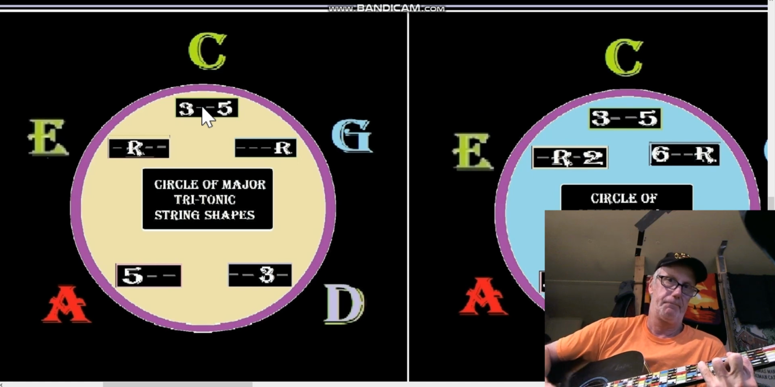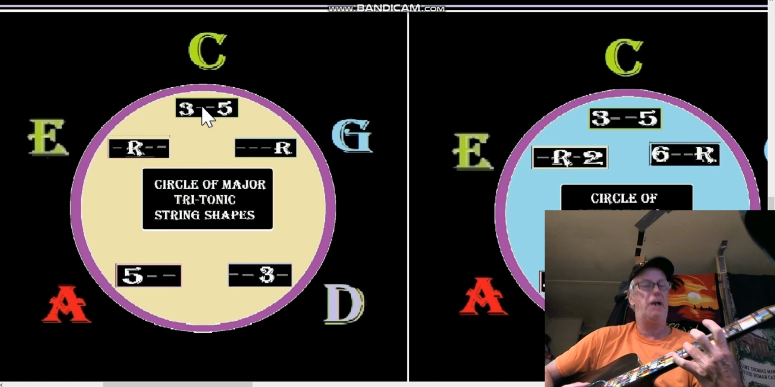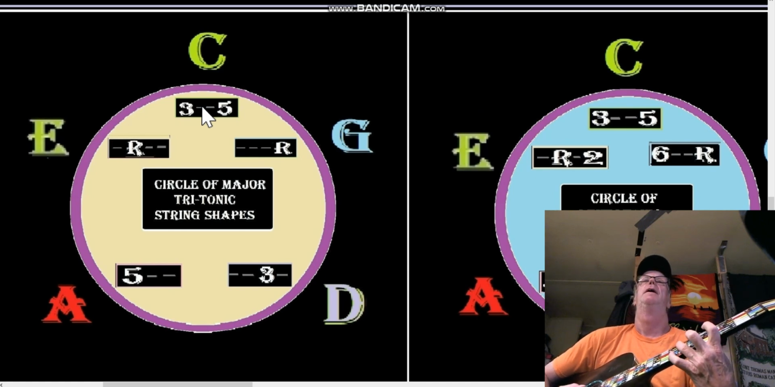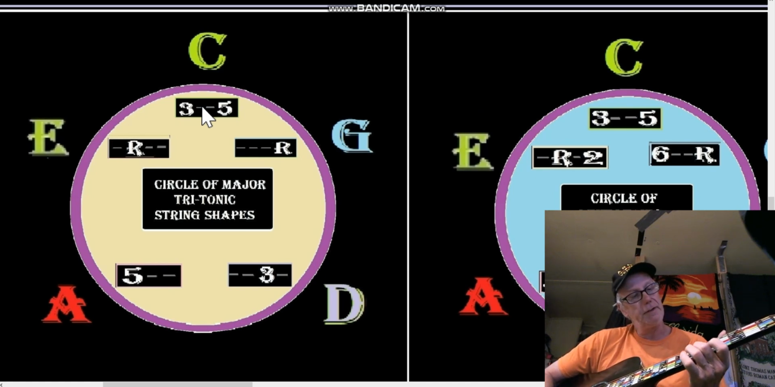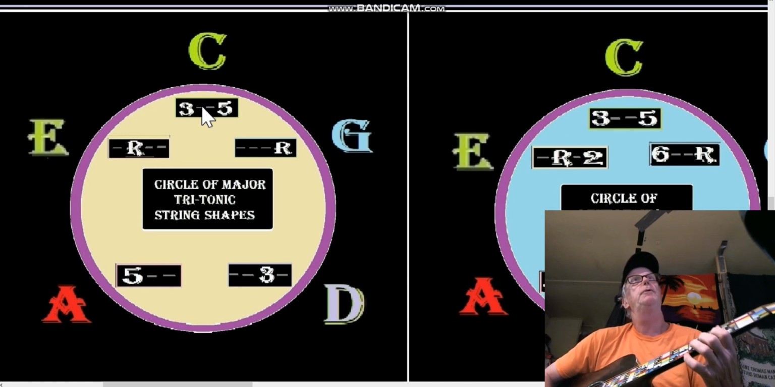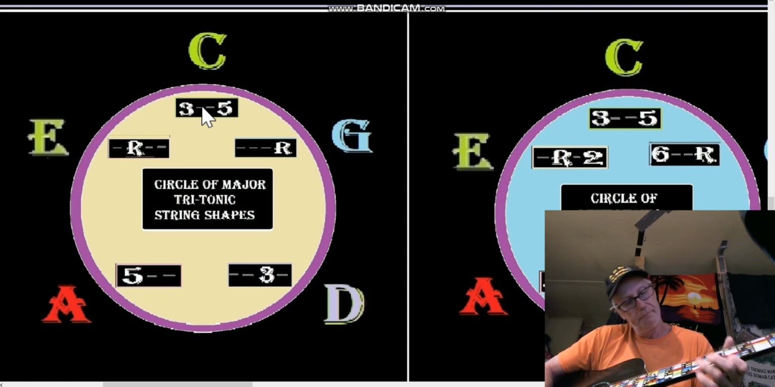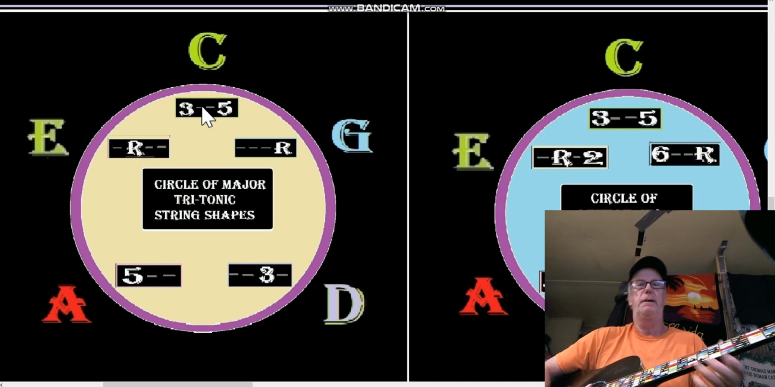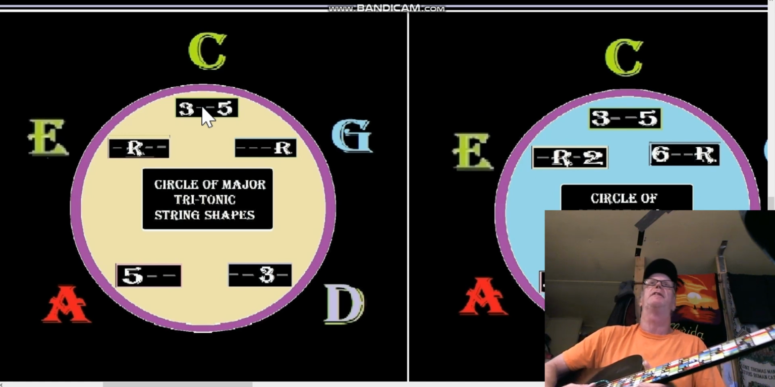If we want to play just a tritonic, we go 3 5 on the C string, and we're only going to play the root on the G string, and the third on the D string, and the fifth on the A string. Okay, and then we warp up for the root on the E string, and then 5 3. It sounds pretty good if you do it in rhythm with something.